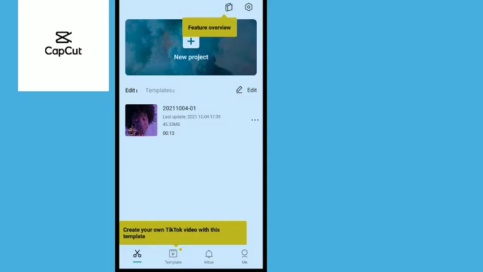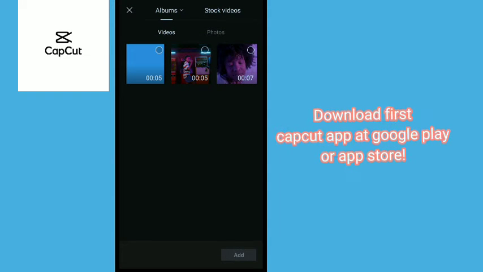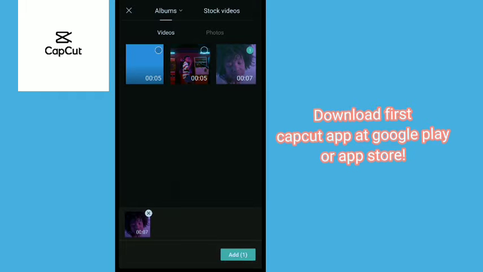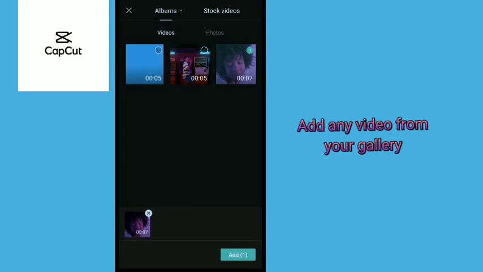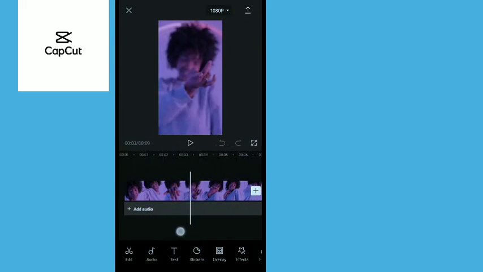Hi. In this video I'll show you how to edit and overlay video using the CapCut application. First, you need to download CapCut and open it on your Android app. I add this short 7 minutes video and use it as an example.